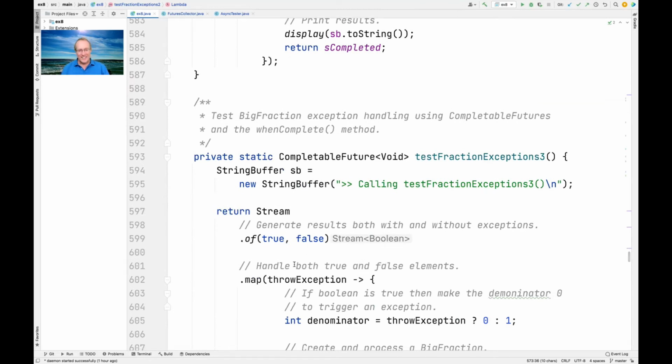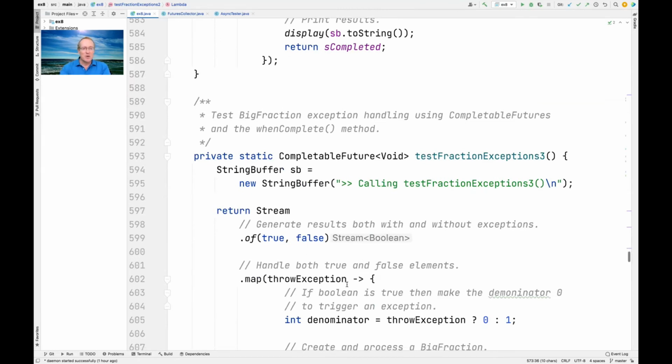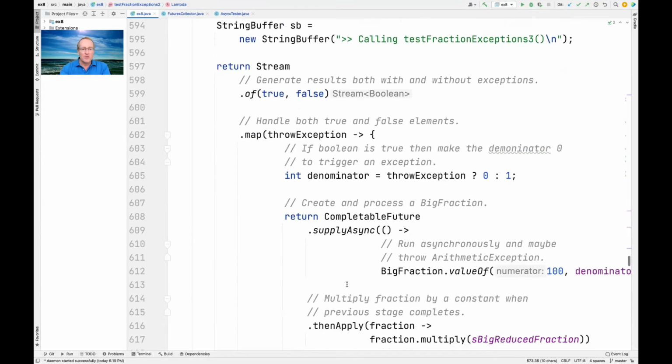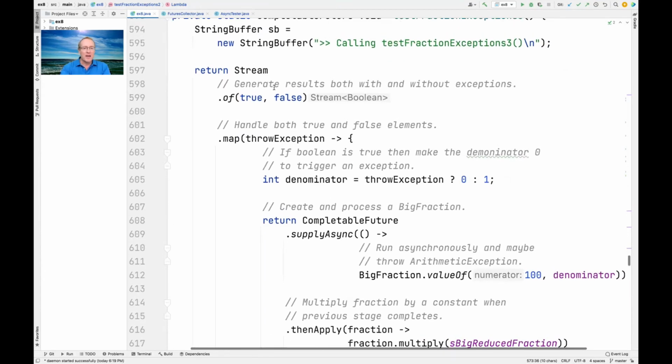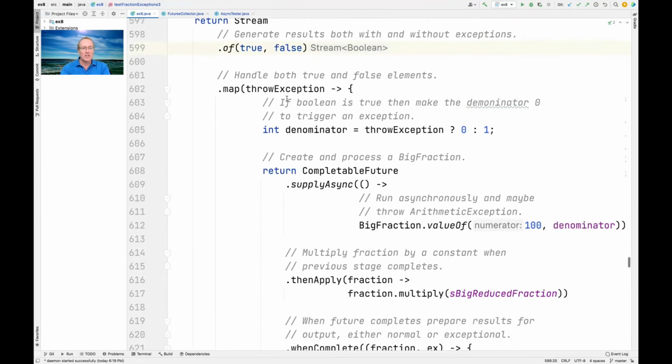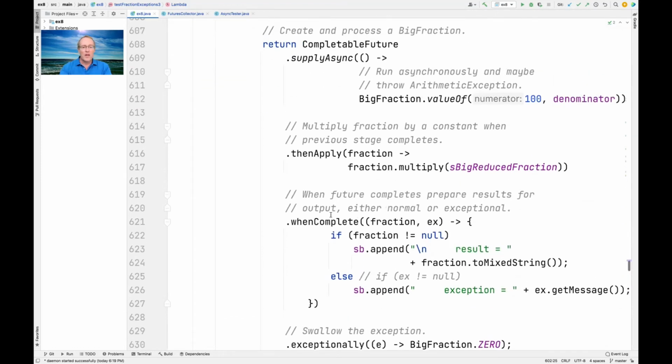Here's yet another way to do exception handling, and this is going to demonstrate the whenComplete method. So overall it's the same. We've got a stream of true and false Booleans. We map things to either be a big fraction that'll throw an exception or one that won't. In this particular case, we use whenComplete. And whenComplete is this very interesting method. It's kind of like the peek method on Java streams, where it is only used for side effects. It does not affect the results in any way, shape, or form.